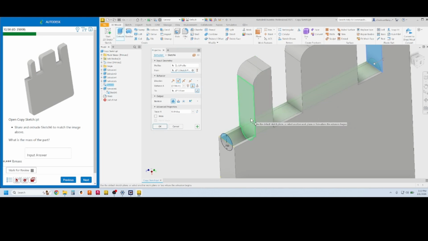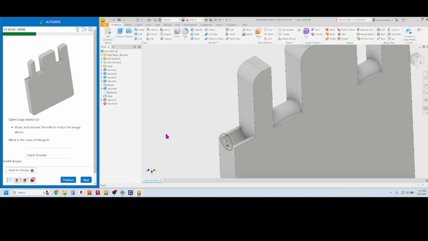It wouldn't matter if I did this surface too, because the solids will meld together. I want to go from that surface to that surface, and see how that works there. That's what I want. It leaves the cut here, gives me the humps here and here. I say okay.